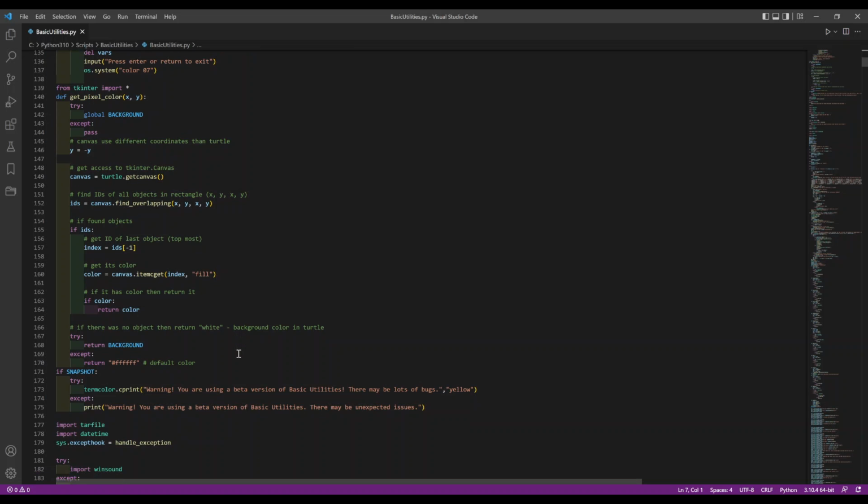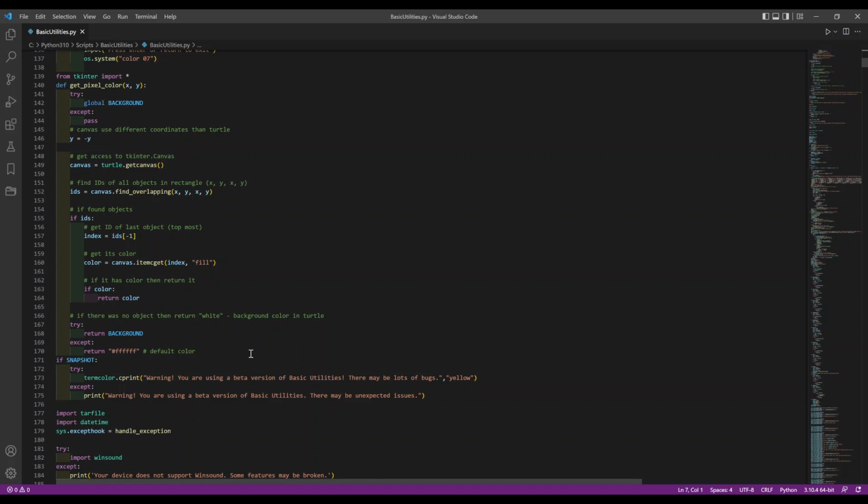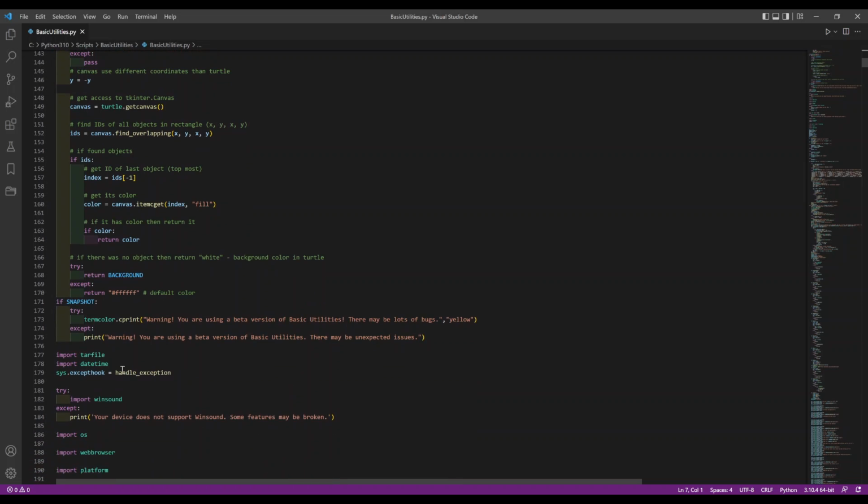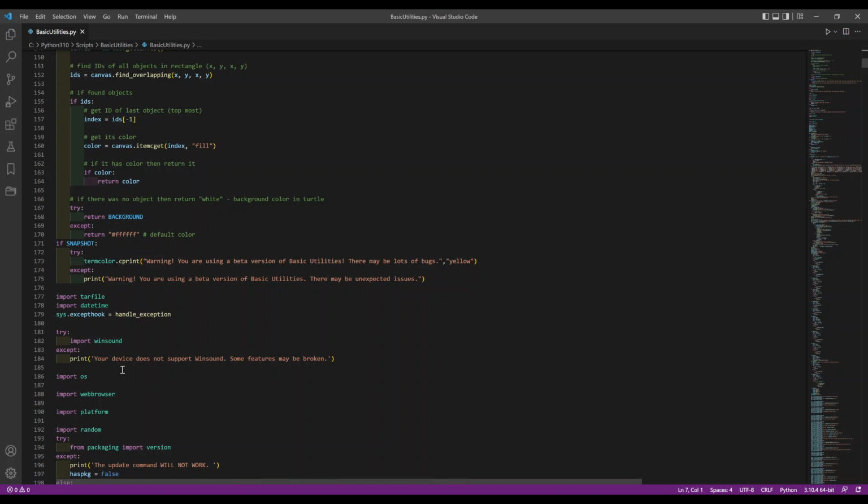Line 180 has absolutely nothing. Line 181, try, line 182, import winsound, which tries to import the winsound library, but said library is not found on any non-Windows device, which is why it's called Win in winsound. If it can't be found, line 183, line 184 says that it cannot support it. Line 185 is nothing. Line 186 imports OS for the second time. Line 187 is nothing. Line 188 imports webbrowser. 189, nothing. 190, platform. I don't know if I already did that. Line 191, nothing. 192 imports random.